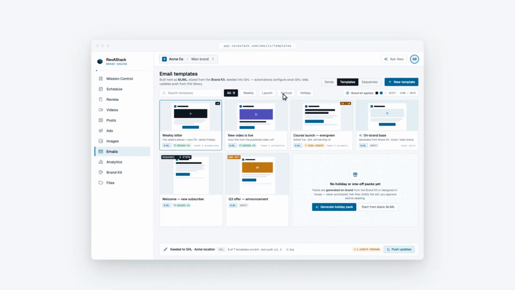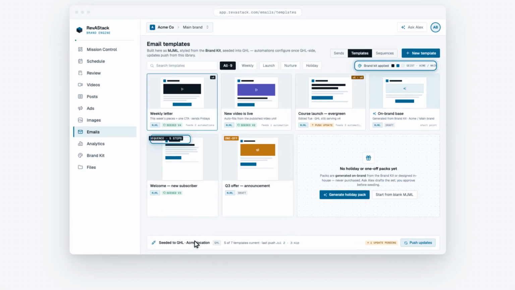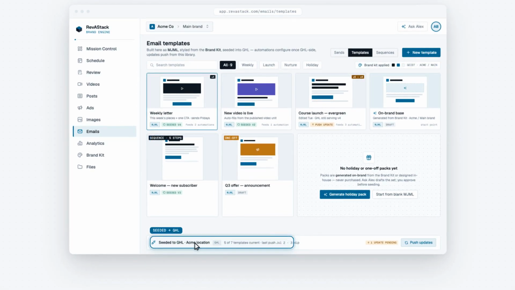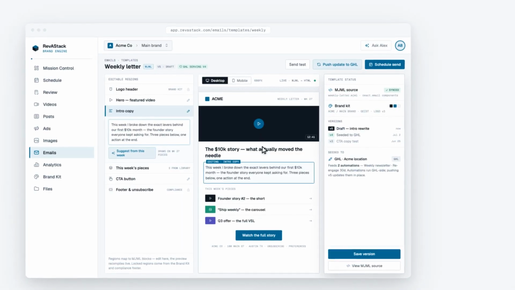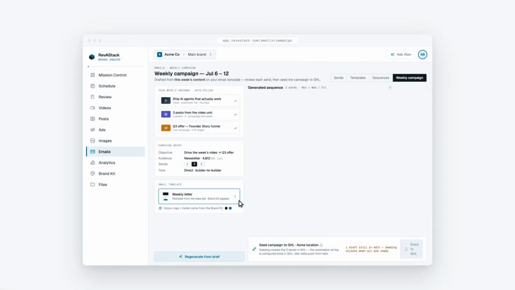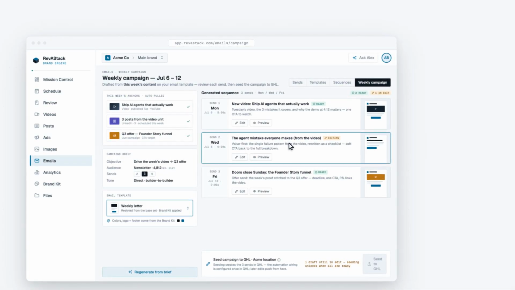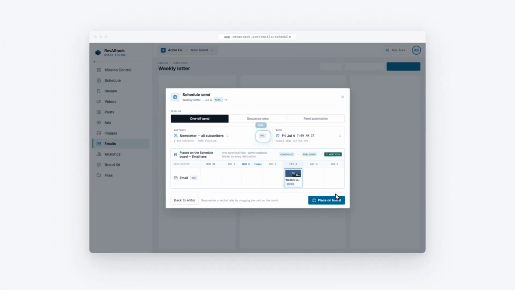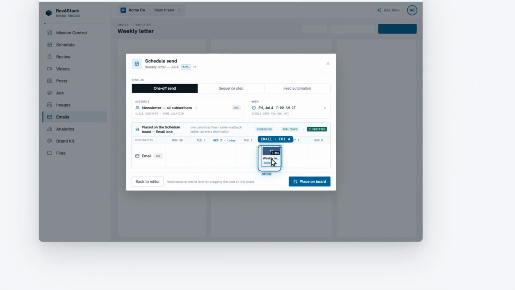Email runs on templates, sequences, weekly campaigns, and one-off sends, inherited from agency to company to brand. Templates restyle to each brand from the brand kit, recolor a proven base rather than starting over. The weekly campaign generator writes the week's emails from content already in the pipeline. It drafts an ordered sequence, and you edit or approve each one. Approved campaigns seed into Go High Level, and it executes the sends, RevAStack authors, and orchestrates. Your existing stack delivers.